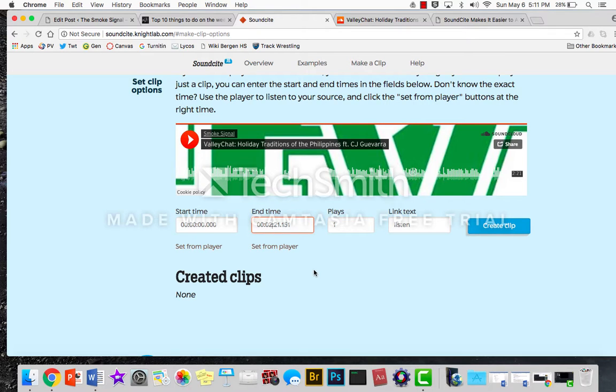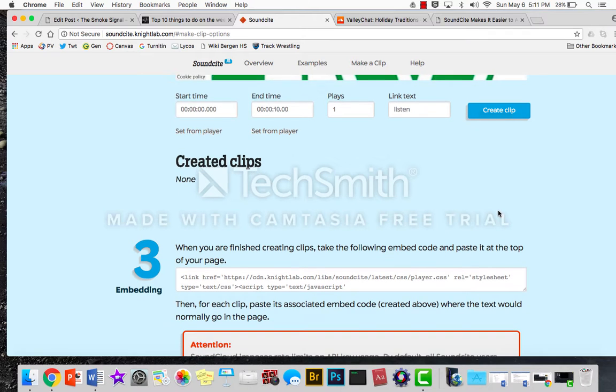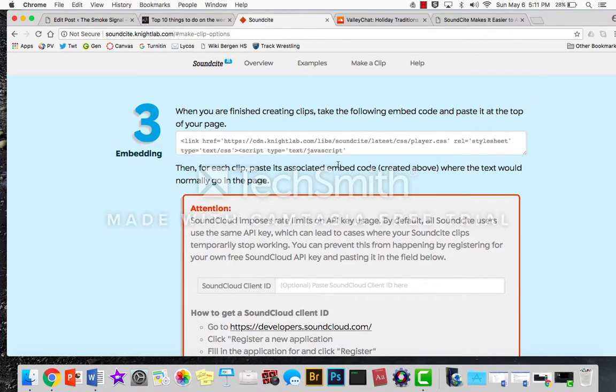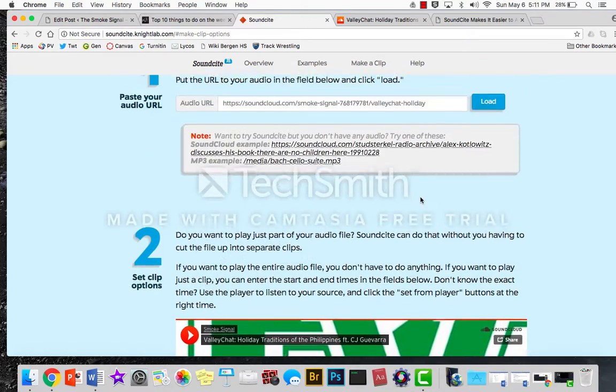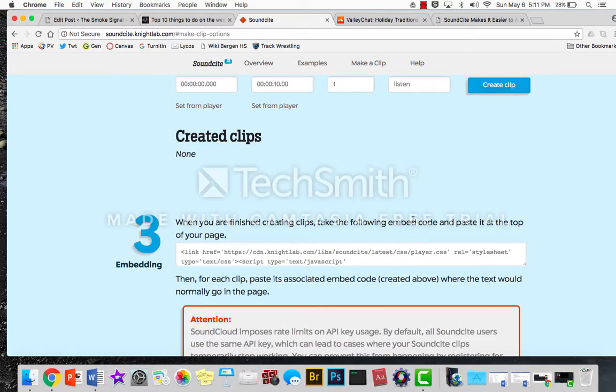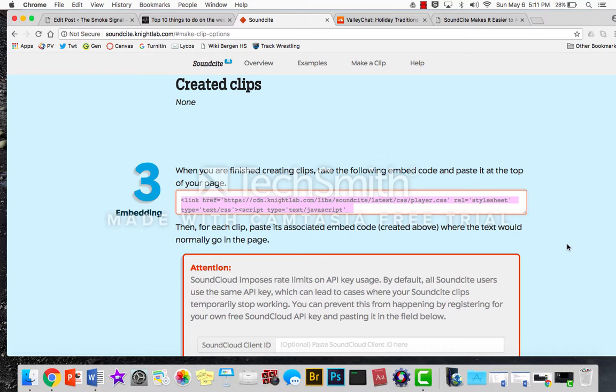Here, just for our own amusement, I'm going to embed just like 10 seconds, the first 10 seconds of that podcast. There, I've set it to 10 seconds. Now what it does here is it gives you 2 embed codes. That's where this can get a little bit confusing. So it gives you one right here, and it says that this is the one that you have to paste at the top of your page.